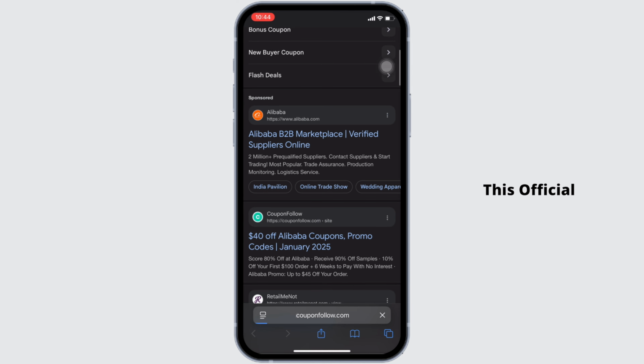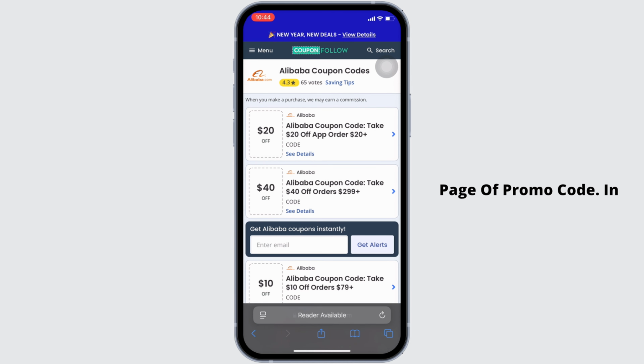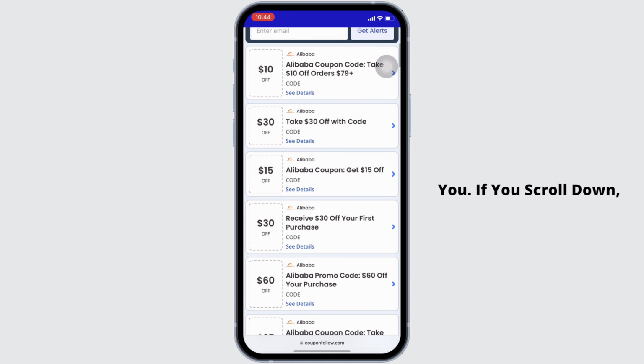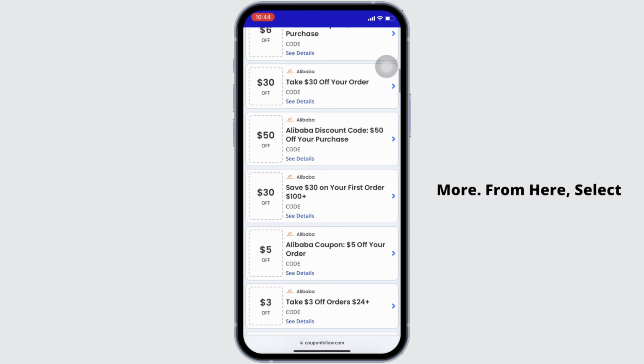It will land you on this official page of promo codes. On this page, tons of different coupon codes, discounts, and offers will be available to you. If you scroll down, you will get to see more.